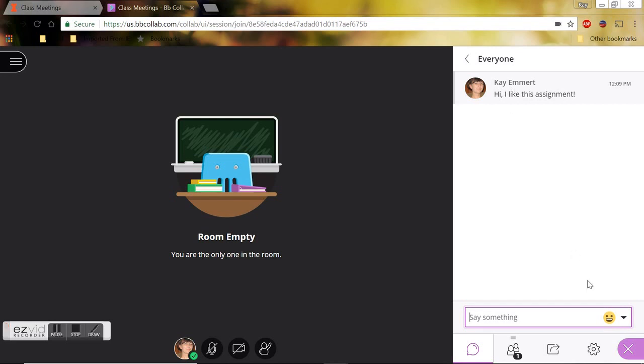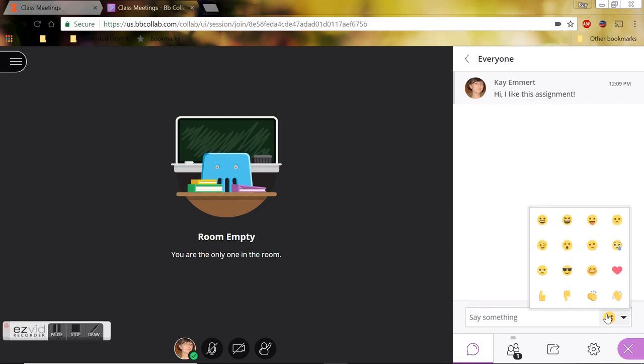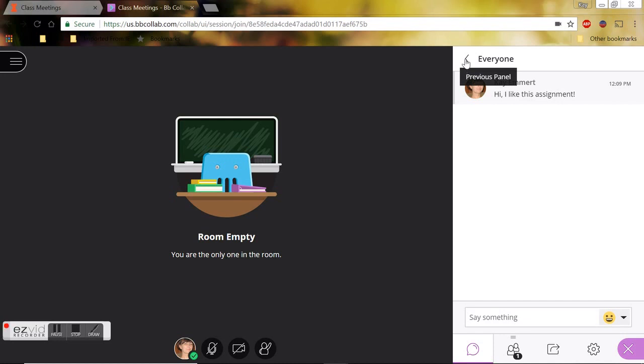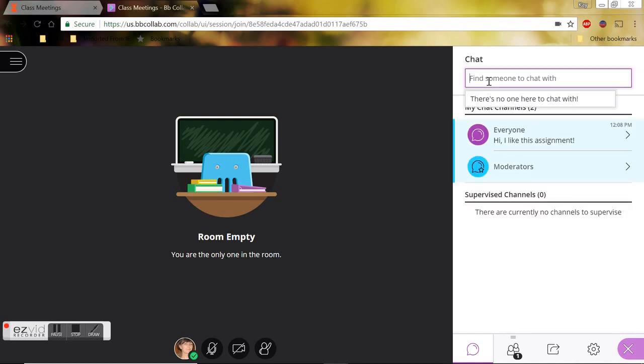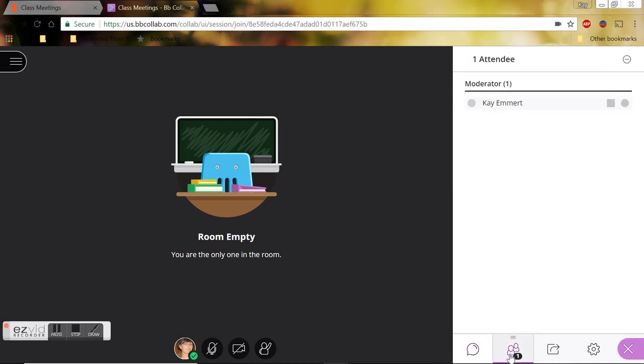You also have your emoticons, just like a normal chat application. You can also send messages to specific people once there are other people in the room. You can search for someone if there's too many, and then this will show you who's in the room. Right now it's just me.